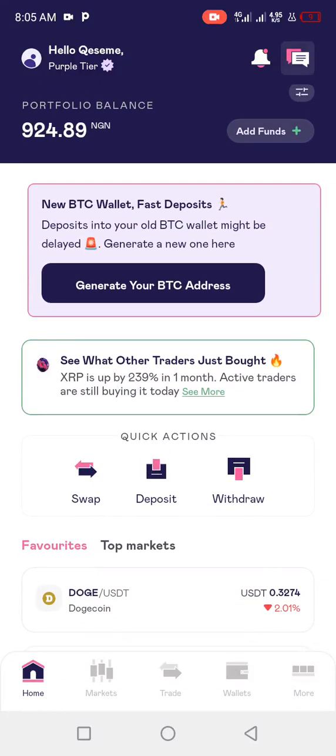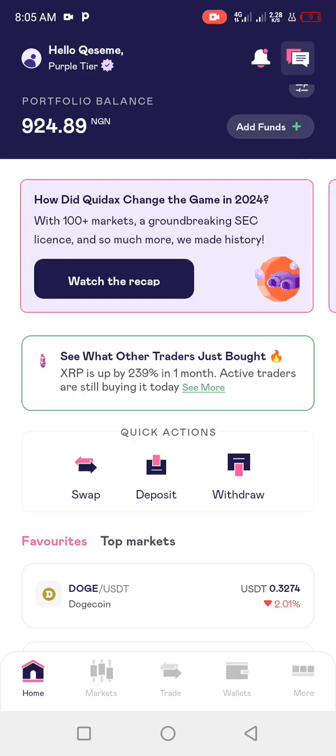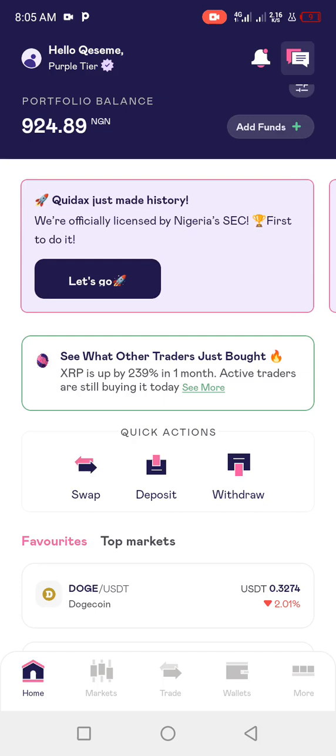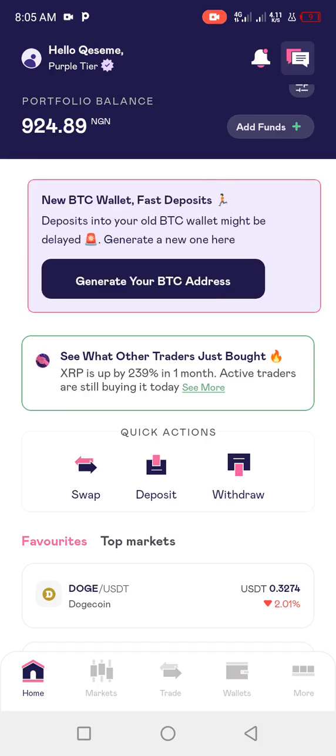Quidax is a platform that supports Nigeria for now and is the easiest way to buy and trade your crypto. You can deposit through your Naira fiat currency and also convert the Naira to crypto and trade the market. And also you can withdraw from the platform. So I'm going to show you how to withdraw from this platform right now.